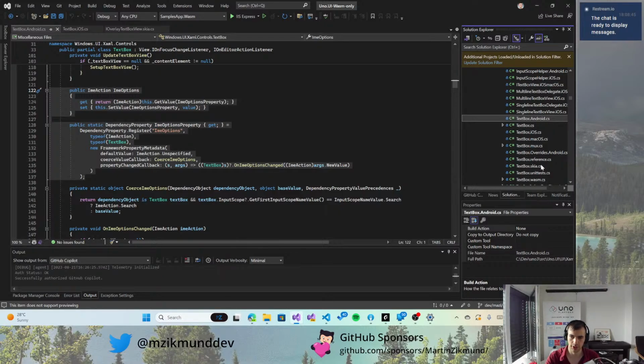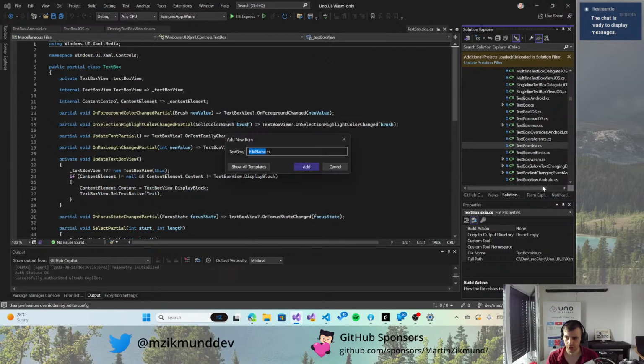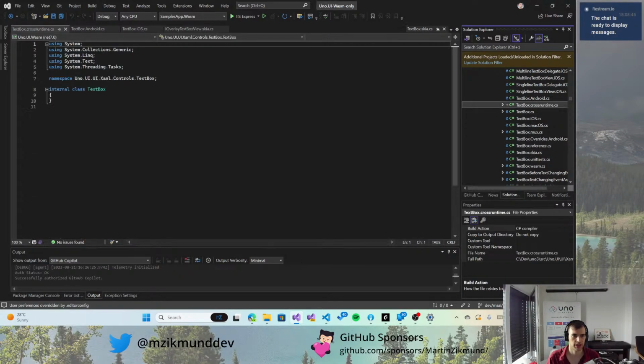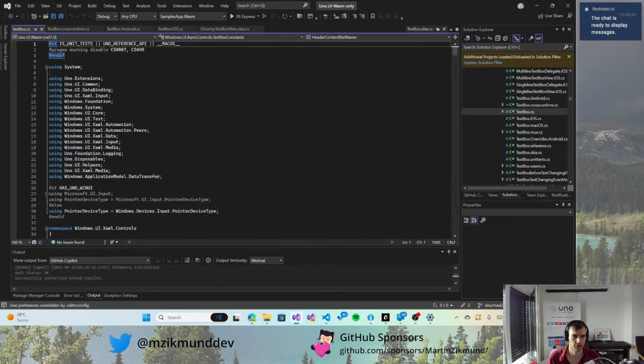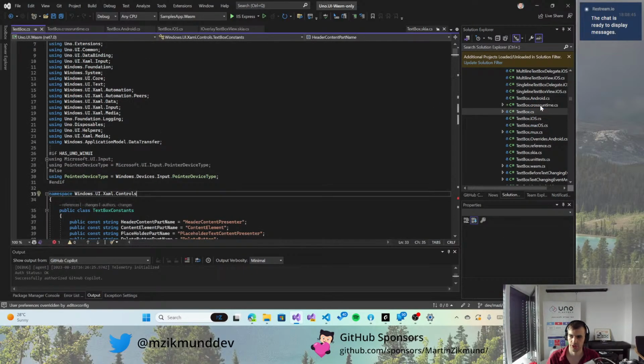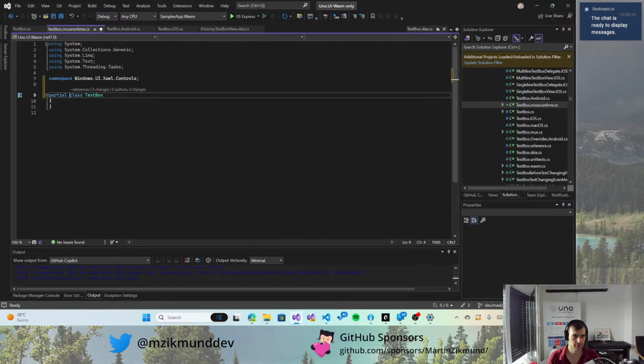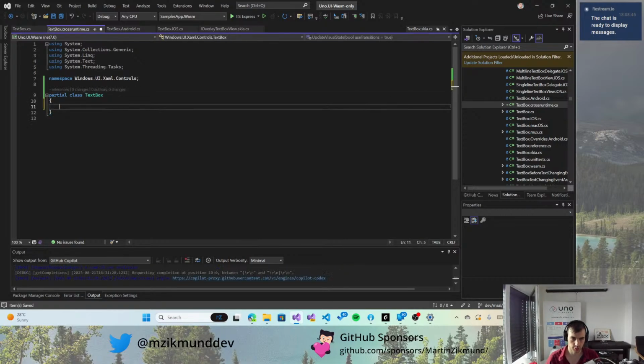So I think for now it's fine to have it as a cross-runtime property that's only implemented in case of WebAssembly. So I will create TextBox cross-runtime. And in here, I will just do the necessary hoops. I need to change the namespace to match the TextBox. I need to make this partial. And I will create the new dependency property.